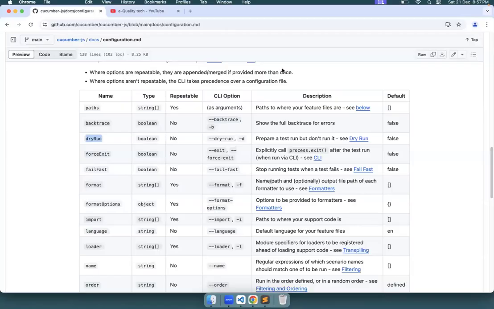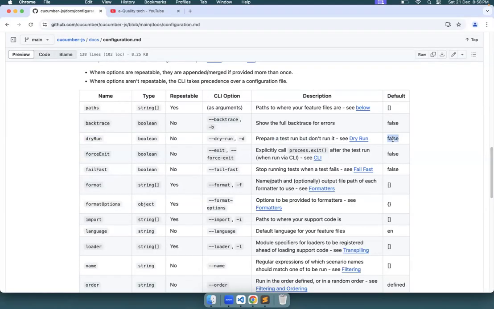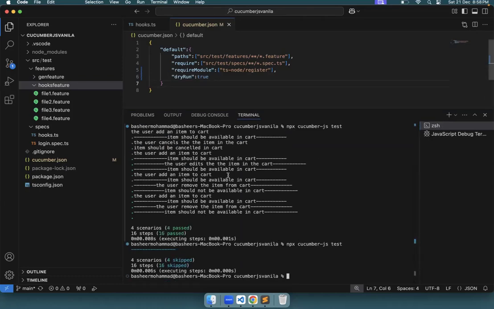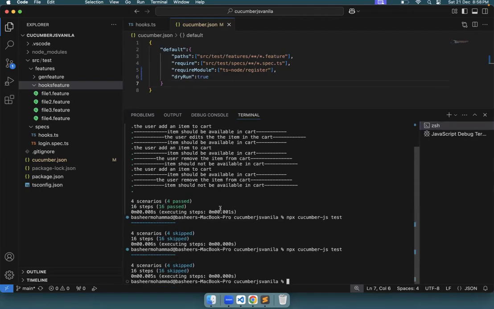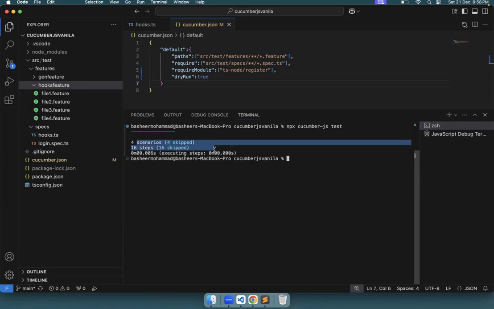If you want to do a dry run, to check whether every corresponding step has its step in the step definitions or not, I will simply set dry run to true. Remember, the default value is false. Run this one and see. Let me clear everything, and you can see everything got skipped.